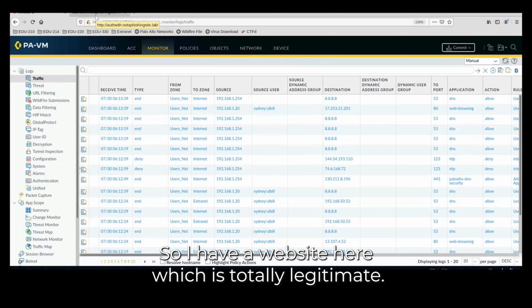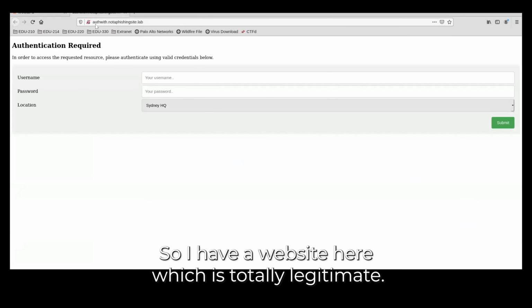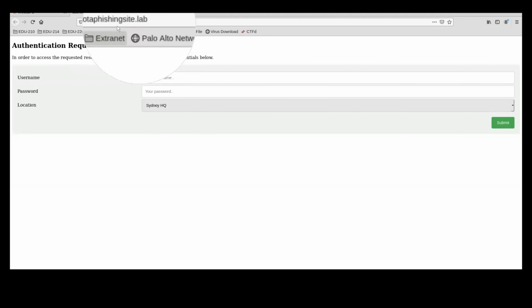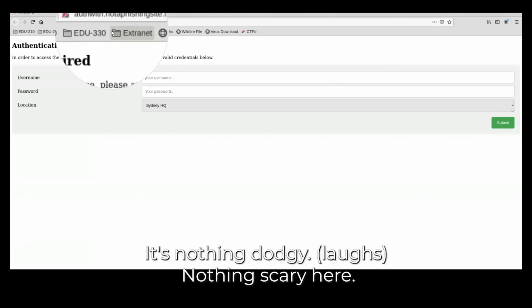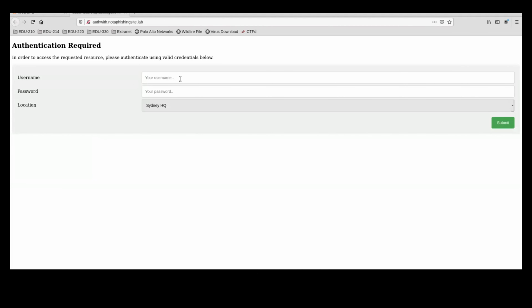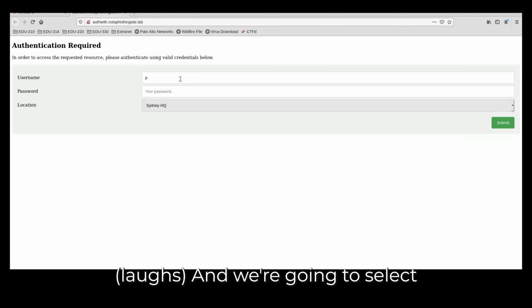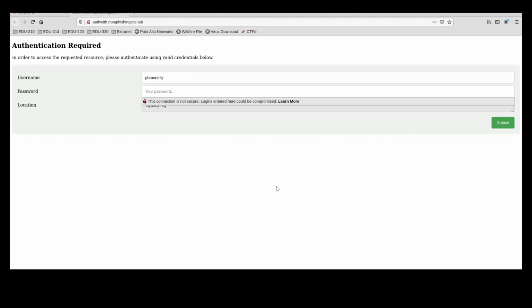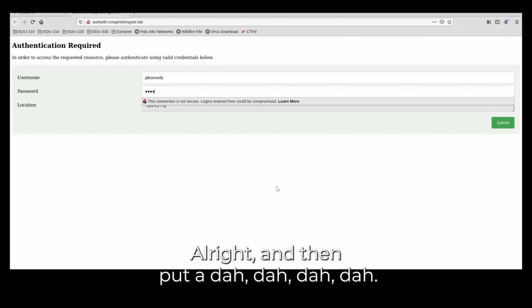So I have a website here, which is totally legitimate. Have a look, it's auth with not a phishing site.lab. Nothing dodgy, nothing scary here. Nothing to see here, just move along. And we're going to select your username. We'll go P Branley, double L, and I'll put a password in. What's your password, Pat? All right, and then da.